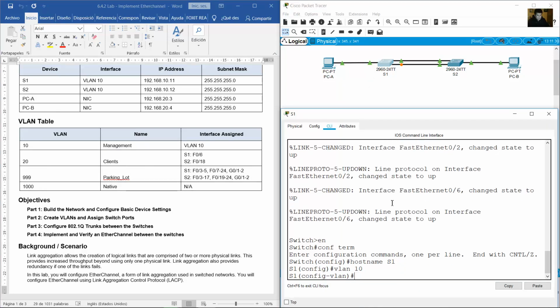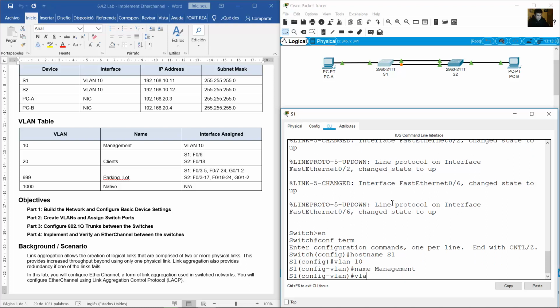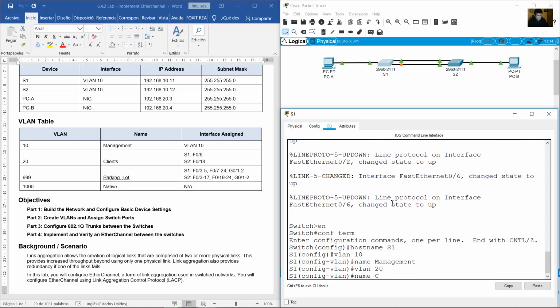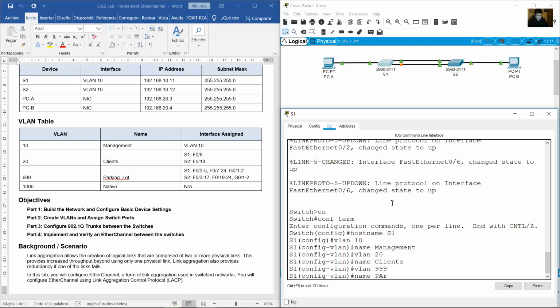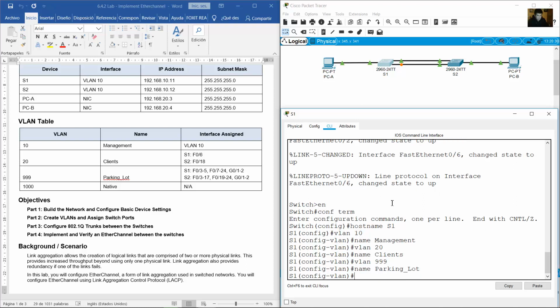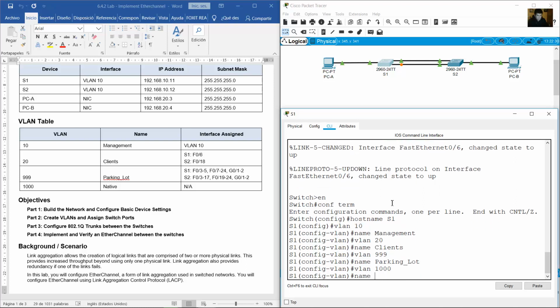On S1: VLAN 10, name management. VLAN 20, name clients. VLAN 999, name parking_lot. VLAN 1000, name native.